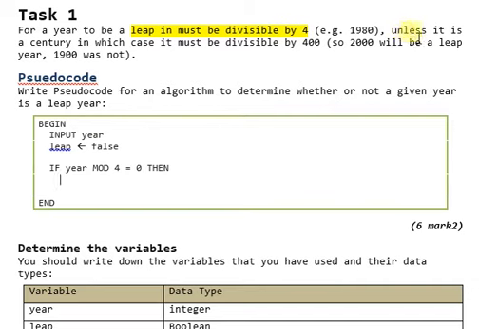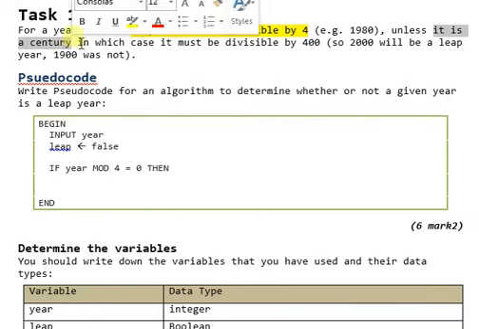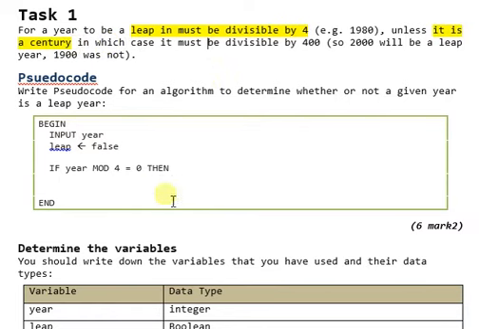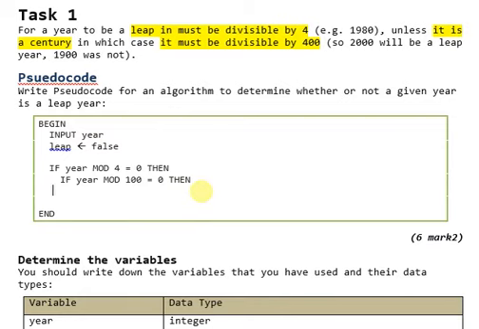I'm following my sentence: unless it is a century. So I need to ask whether or not this is a century. So if it's a century, it must be divisible by 400. Okay, and that's the second bit here. So I'm going to ask that question. So is it a century? A century is divisible by 100. So if it's divisible by 100, mod equals 0, then, remember, mod gives me a remainder. If there's no remainder, then it's okay.